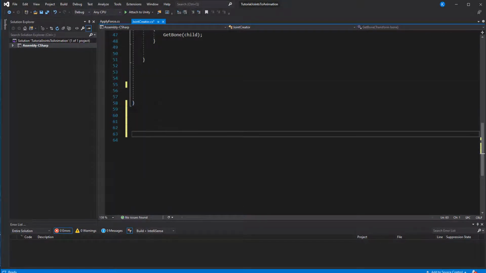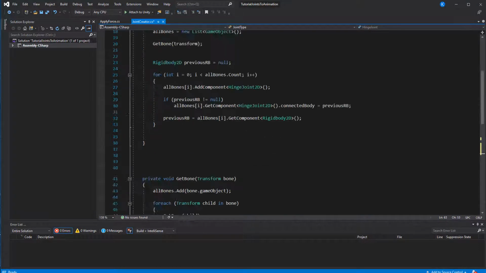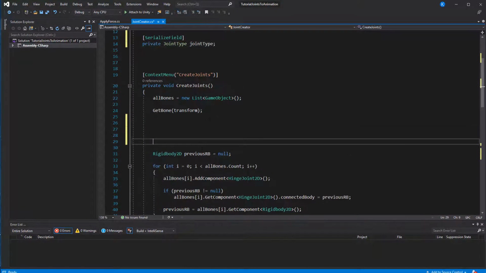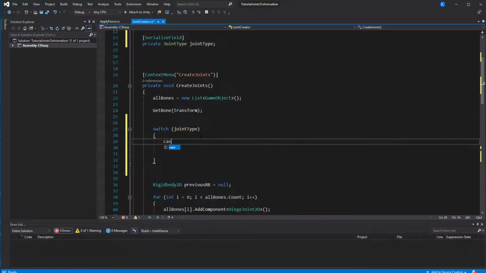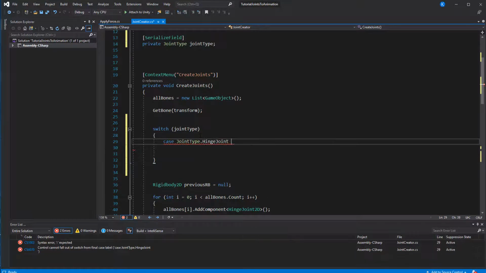To choose which joints we want to add, I'm going to use an enum and a switch statement. That way it's easier to switch joints back and forth. The enum is going to be called JointType, and there are hinge joint and character joint. This is of course where you can add all kinds of joints. Getting the bones will be the same of course, but then use the switch statement to choose a different loop.